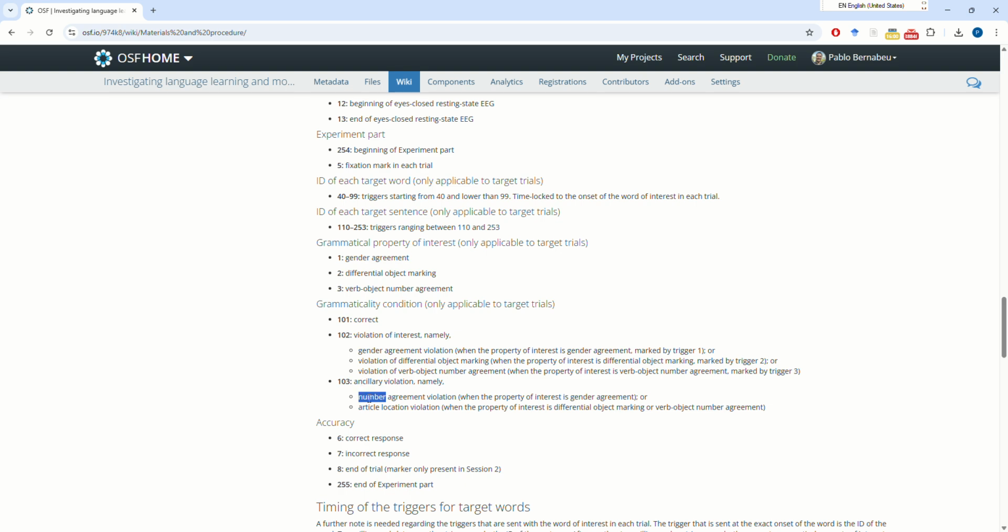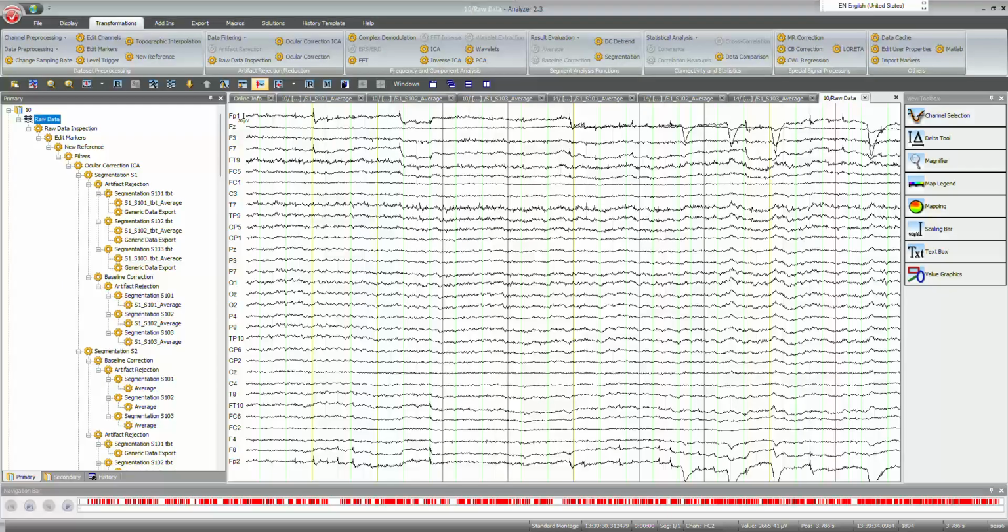And in this case, when we have gender agreement as the property of interest, then we'll have 103 corresponding to a number agreement violation, and so on. So with differential object marking, we'll have the grammatical condition, the violation, and the ancillary violation. Okay, so that's our reference. This is very important.